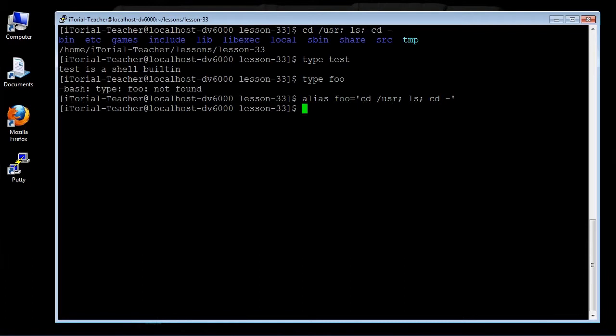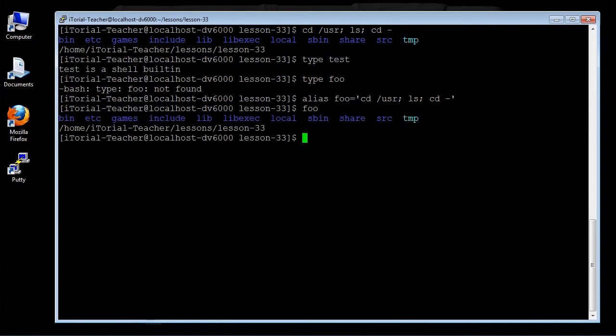After we defined our alias, it can be used anywhere the shell would expect a command. So let's try it. Type FOO, then click return. We can also use the type command again to see our alias. Type type space FOO, then click return.